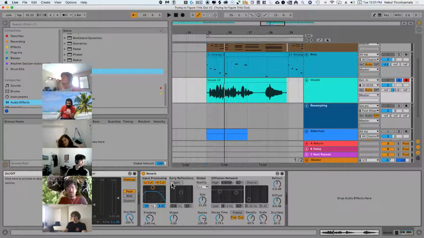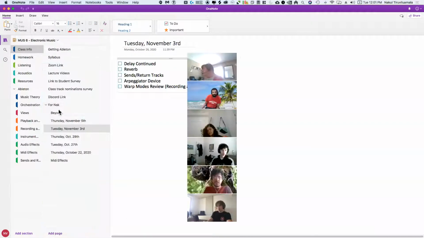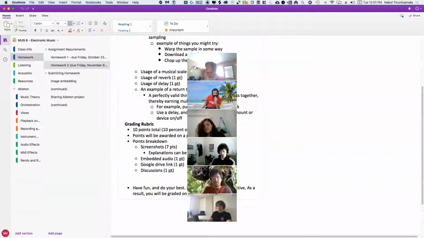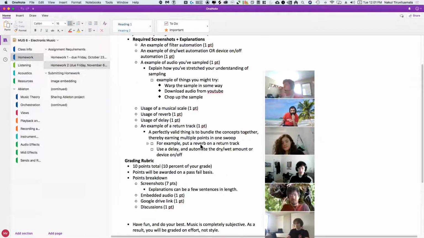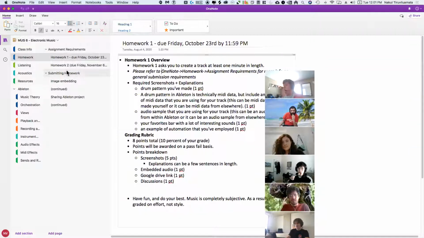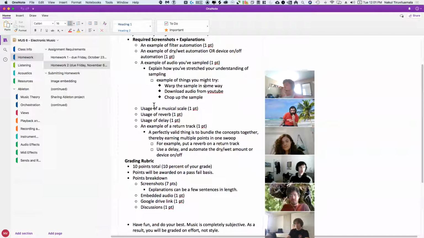Then what this section does right here is, just really quickly, I think just to remember if homework is, oh, okay, yeah, filter automation is for this homework assignment. Okay, great.